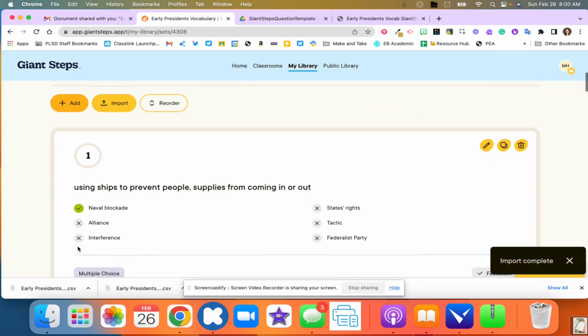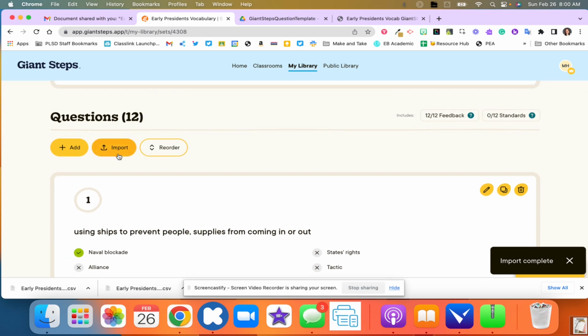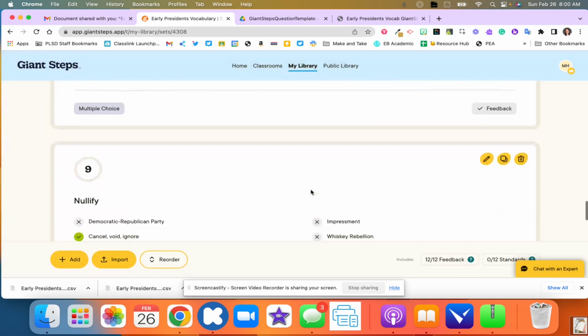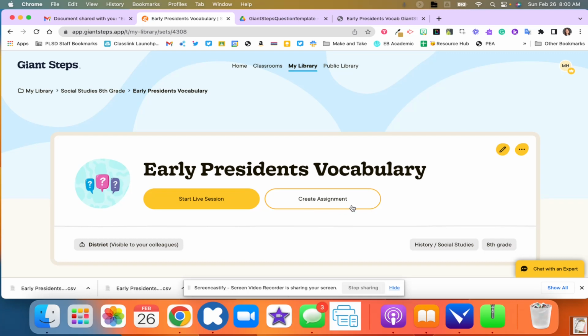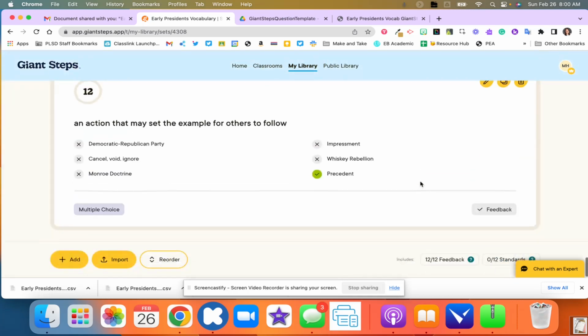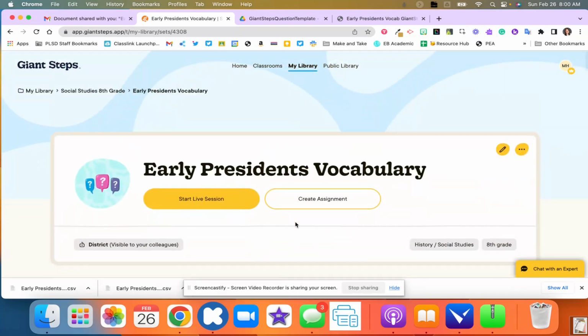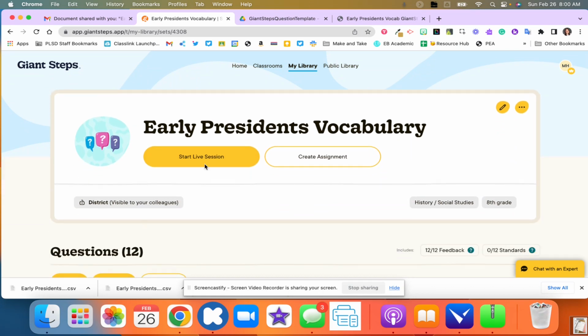If you want to add additional questions, you can do that. You can also import more questions if you had another spreadsheet or another type of activity for your students. Once you're all set, you can reorder as well, but I'm all set and I can go ahead and save this set for my students, and I can create an assignment or I can start a live session. So again, there's 2 options here.